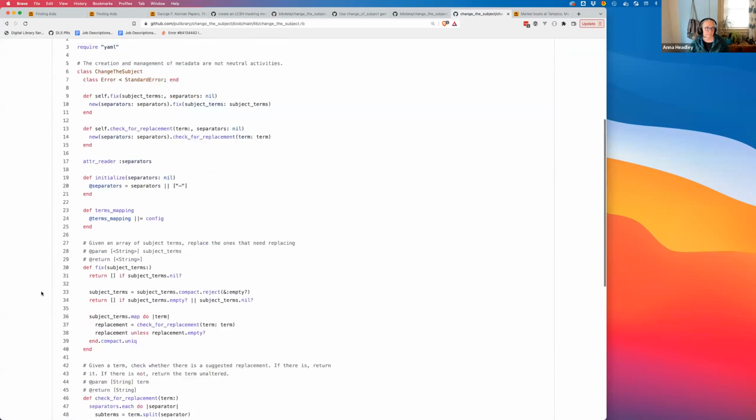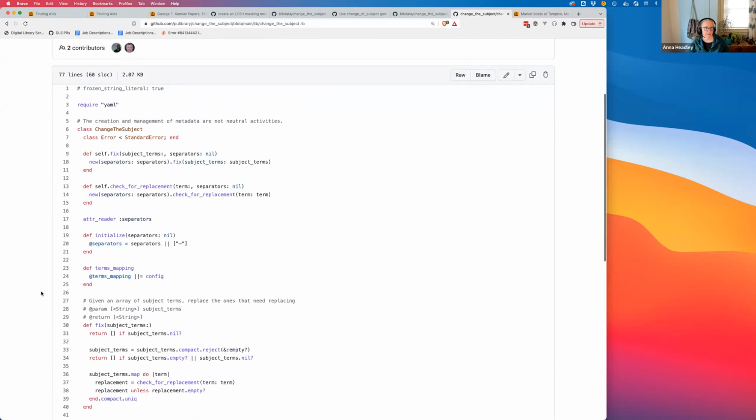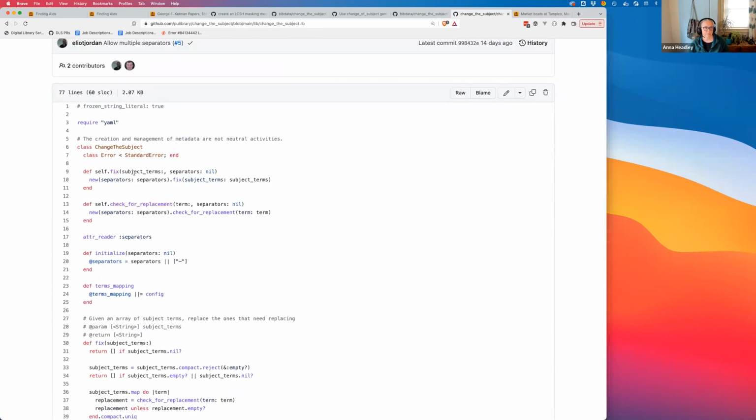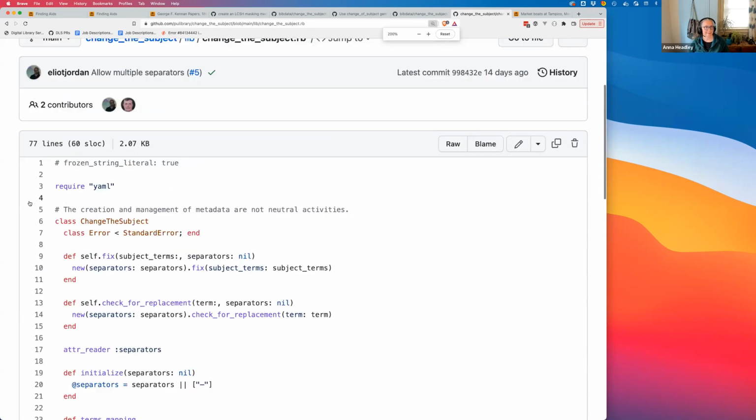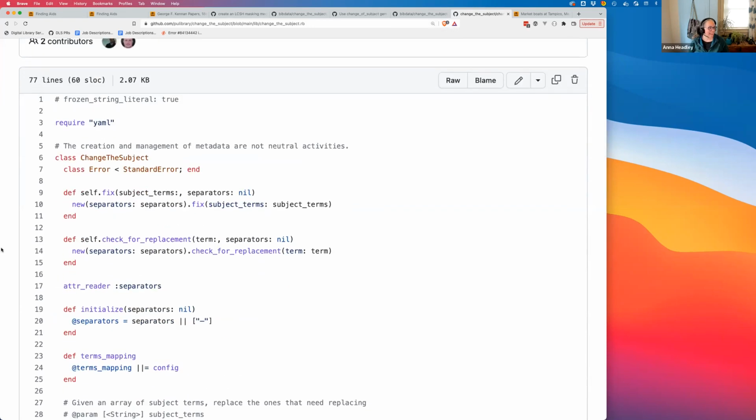It's a very small gem. It primarily provides this .fix method. Here we are looking at code together. And everything went really smoothly.